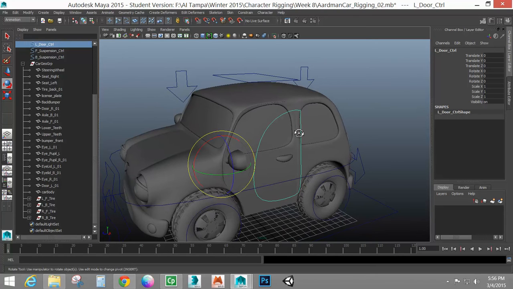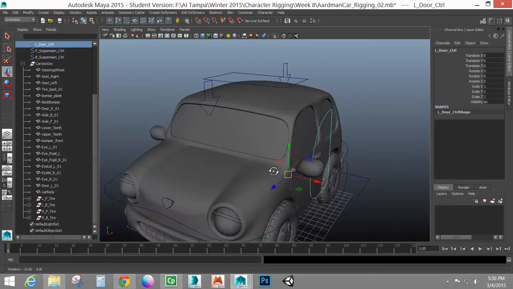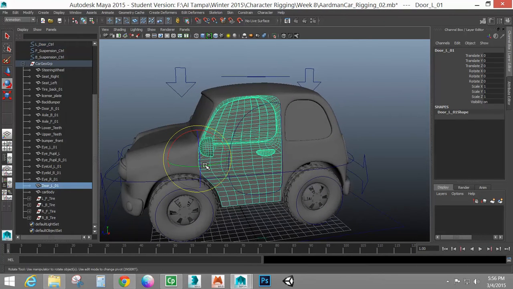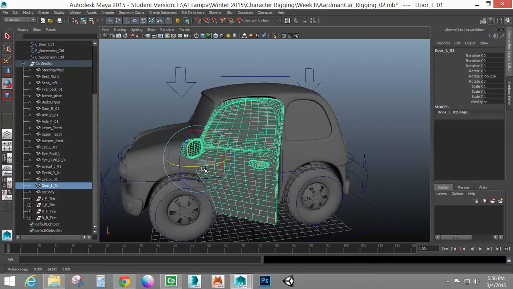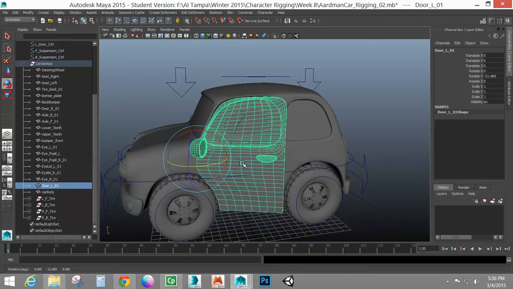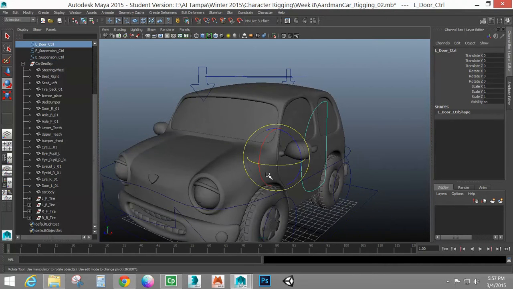For the door controls, you can kind of see where my pivot point is placed, over here, where the door itself would actually open. Looking at the geometry of the door, and the physics of how the door is going to open and close, that's where I'm putting the pivot of my actual curve. So when it is working, it's going to apply to the geometry and open the door.